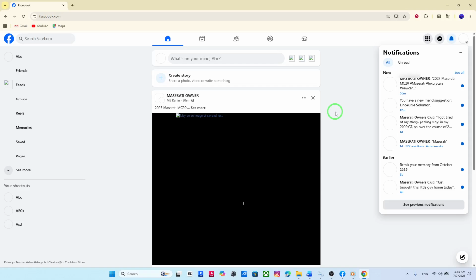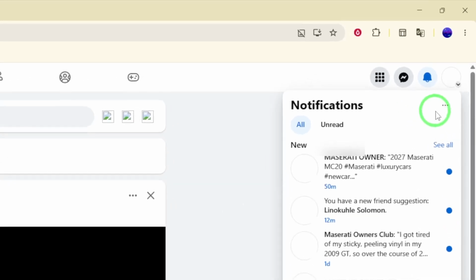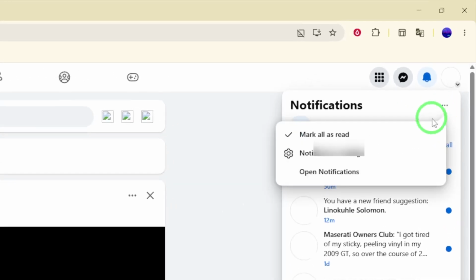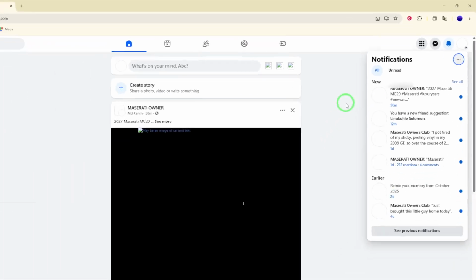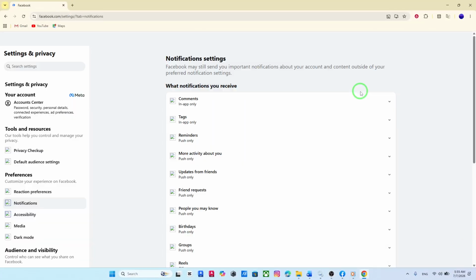When the notifications panel opens, focus on the top area of that section. You'll notice three small dots, also known as the Options menu. Click on those three dots to open more settings. From the drop-down menu, select Notification Settings. This will take you to a dedicated page where you can control all your notification preferences.